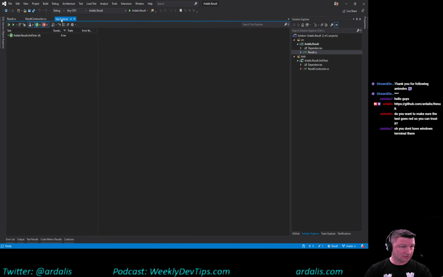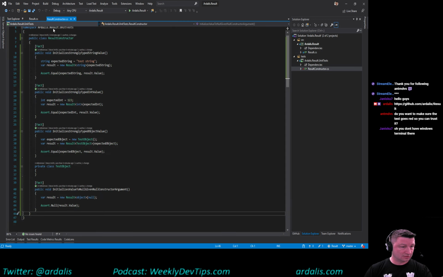Alright, let's pin this. And are we done with constructor? I think we might be. So the next thing I want to do is be able to return an error of some sort from it. So how would I do that? That'd be another constructor, wouldn't it? So instead of giving it an object for the value, I would maybe construct it and pass it in the status code and possibly a list of options. So let's do status code first.